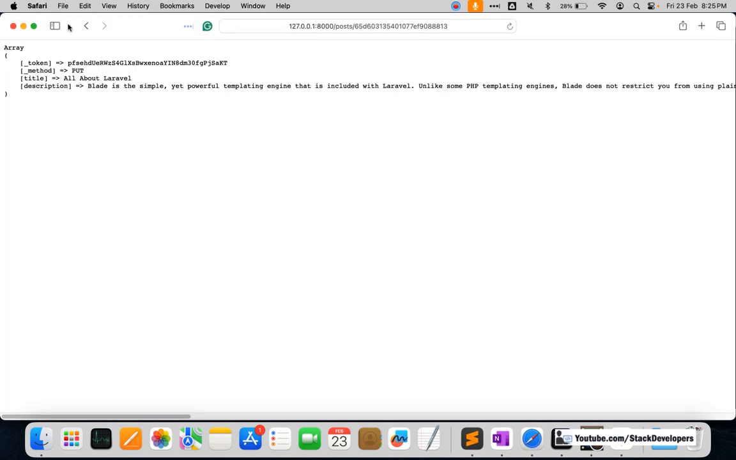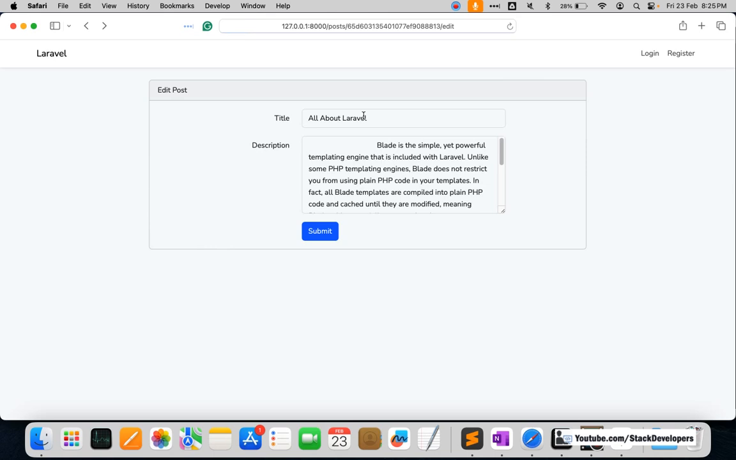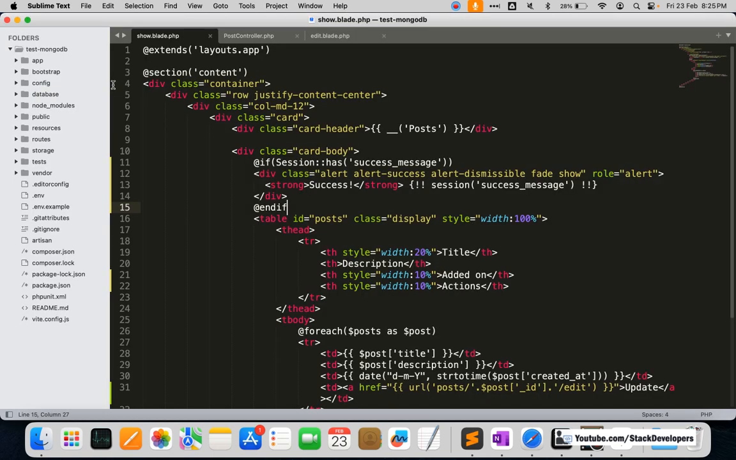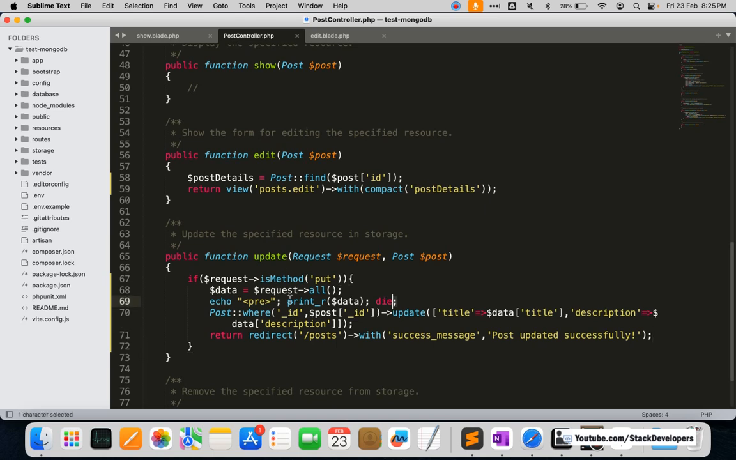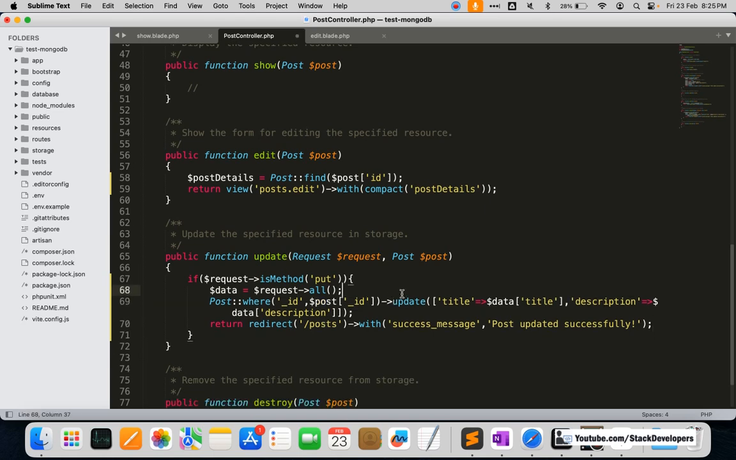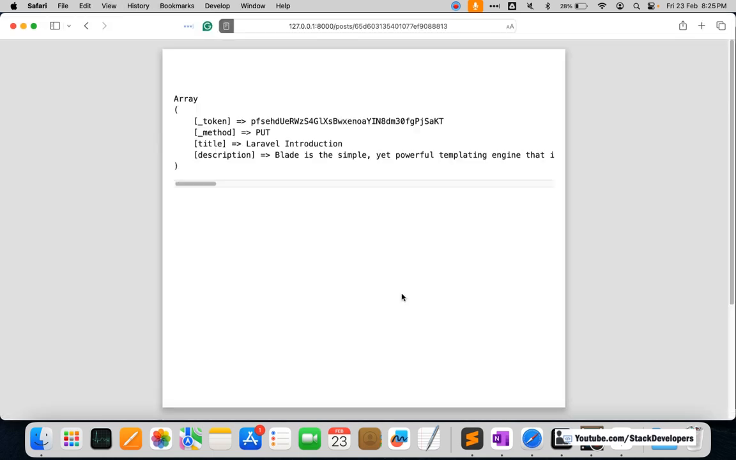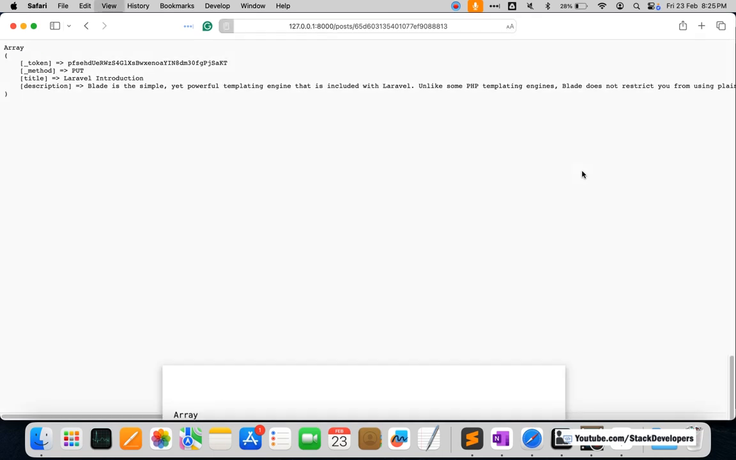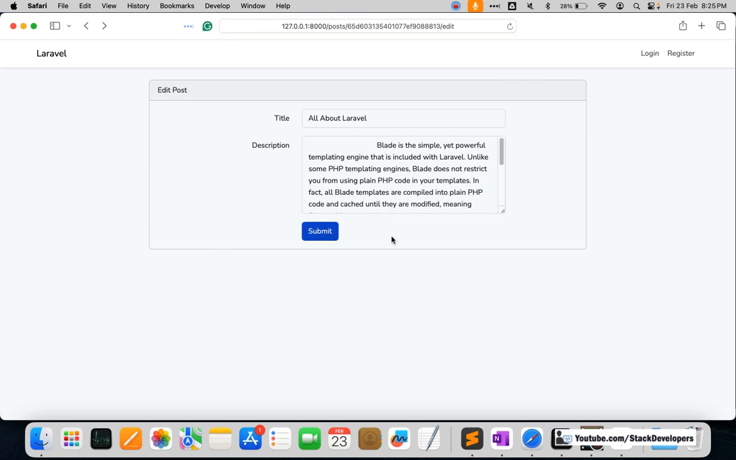Now let's see. I'm going back to the all about Laravel introduction post. I have changed its title, and I'm going to remove the space here, and click on submit. Okay, sorry, see here it is coming, Laravel introduction and this one. We are required to remove this one, and now it must work fine. Control Shift R. I'm going back here and will now click on submit.